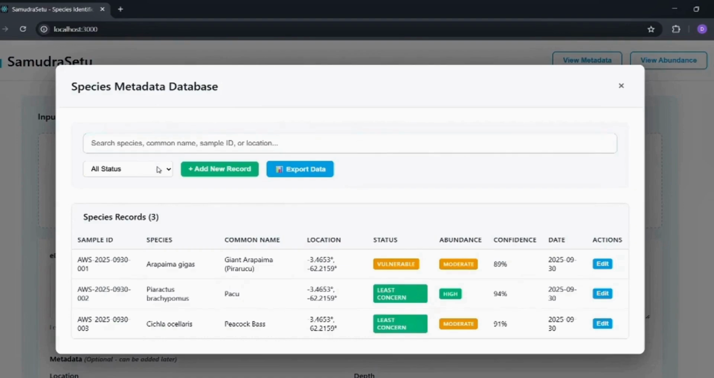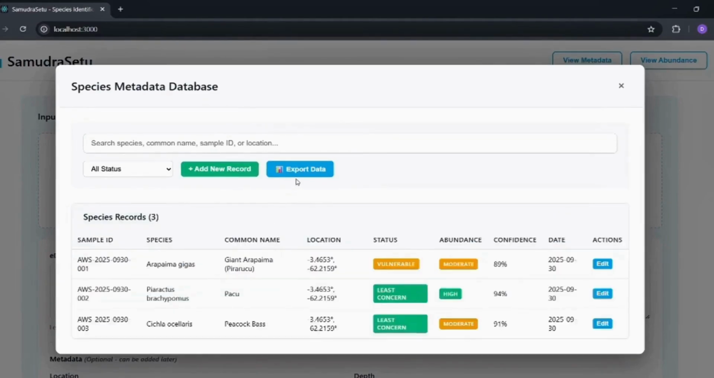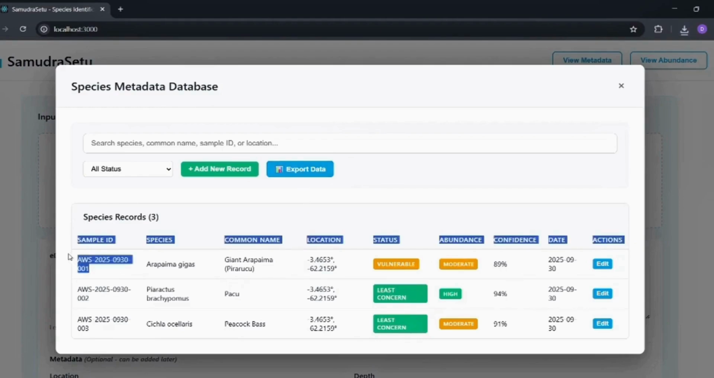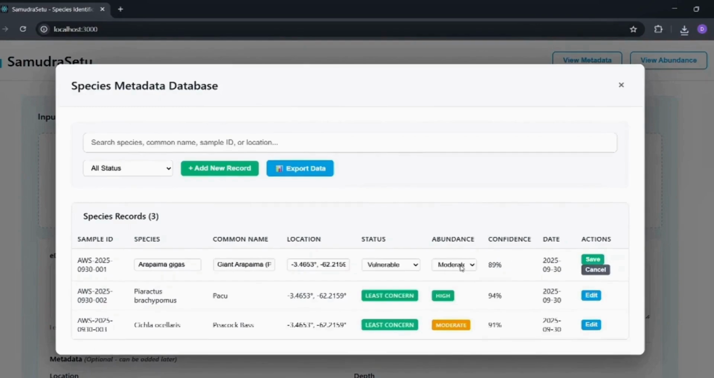Next to it, we have a status filter and action buttons, that is, adding a new record manually. Also, we can export the entire database in CSV file for further analysis. Each record has a unique blockchain verified identifier. This makes every record traceable and auditable. Then we have scientific and common names of the species, GPS coordinates, color-coded conservation status, population levels in the region, AI model confidence scores showing how certain our analysis is, and an edit button where researchers can update the metadata.